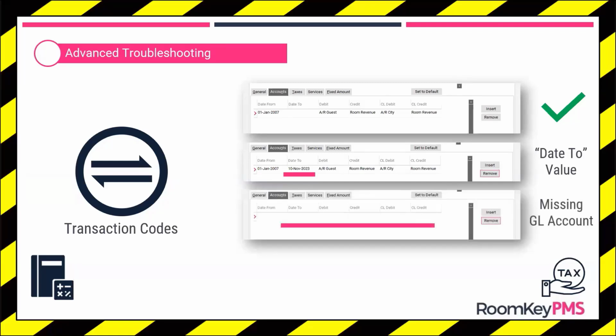The other issue is if the account is missing altogether. If you don't see any accounts attached to a transaction code, this means that you have unknown revenue occurring in the database. The transaction is recorded, but the revenue has no place to credit or debit. There's no attached GL account.